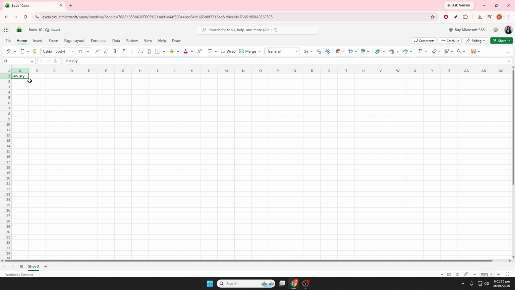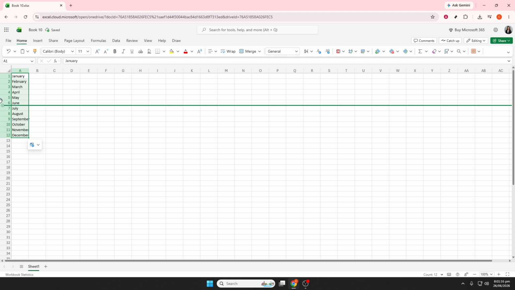After that, select the cells that contain the pattern. This is important because Excel uses the selected cells as the starting point for autofill. If you only select one cell, Excel may simply copy that value. But if you select multiple cells that show a clear pattern, Excel can continue the series for you.